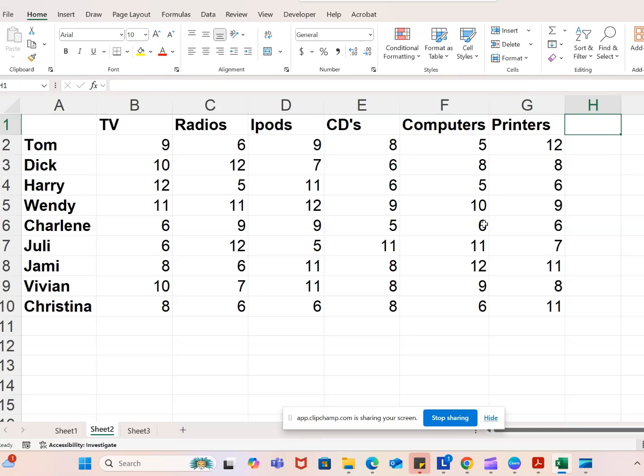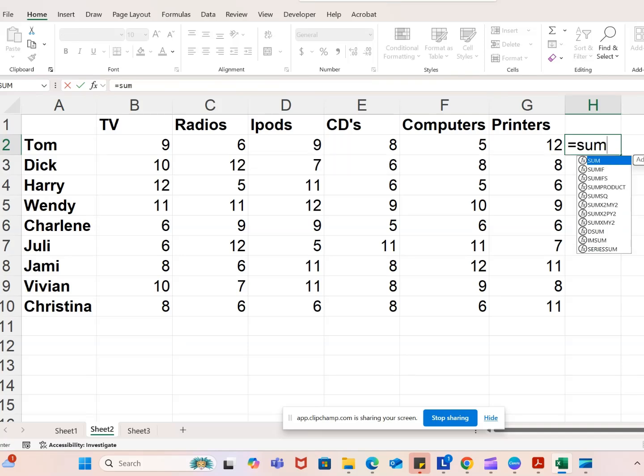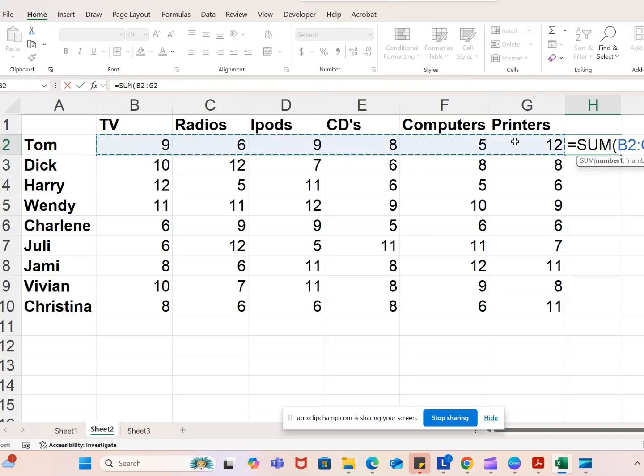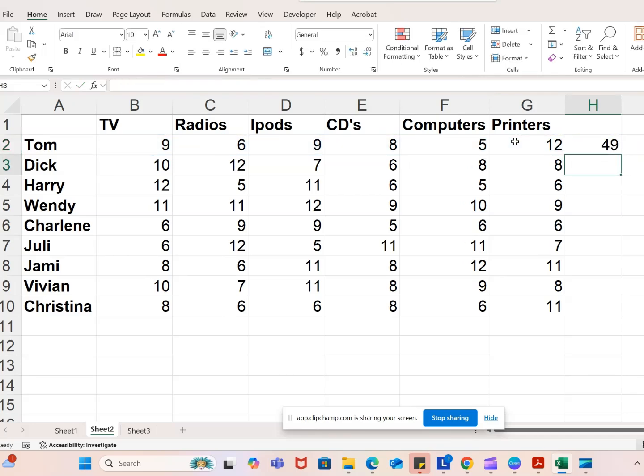The first function is what we have seen earlier, which is the SUM function. We are going to sum up all items sold by each team member. And as you already know, this is equal SUM. You double click on the formula and you select the range, close the bracket and press enter.